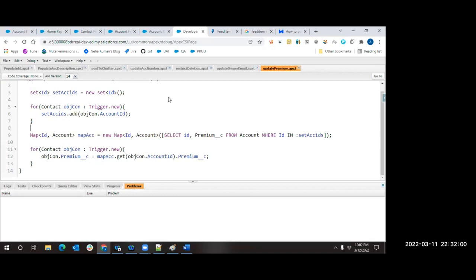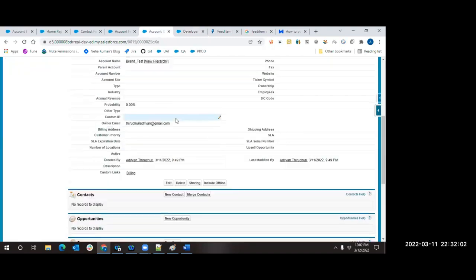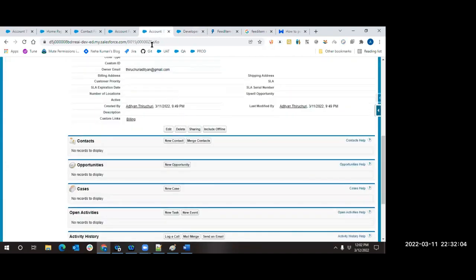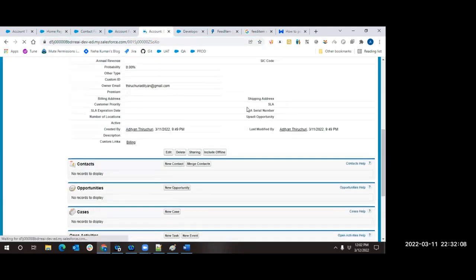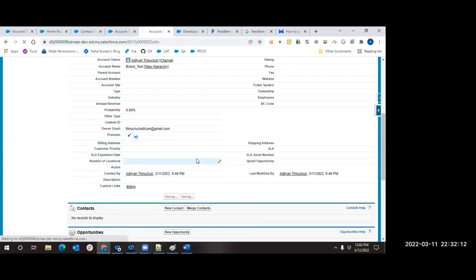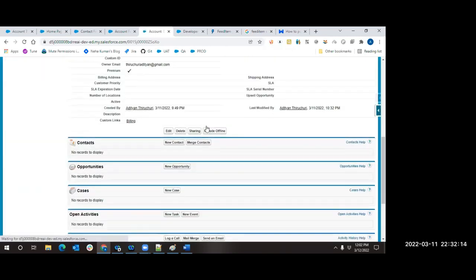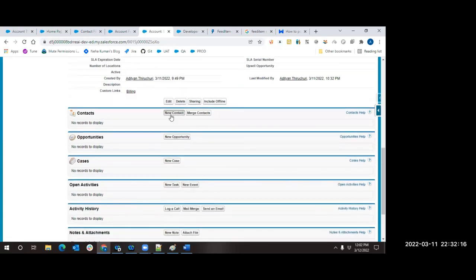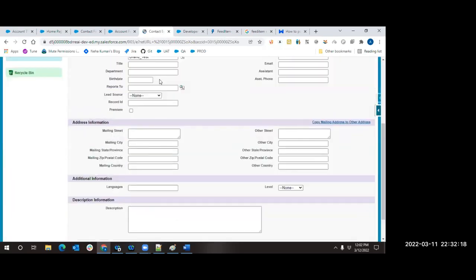Now let us quickly test whether this is working as expected or not. For this account, there are no contacts, and what I will do is mark this account as premium and create one contact just to see if it is working fine. I have this premium field. I am checking this. Now let me quickly create one contact for this. New contact.